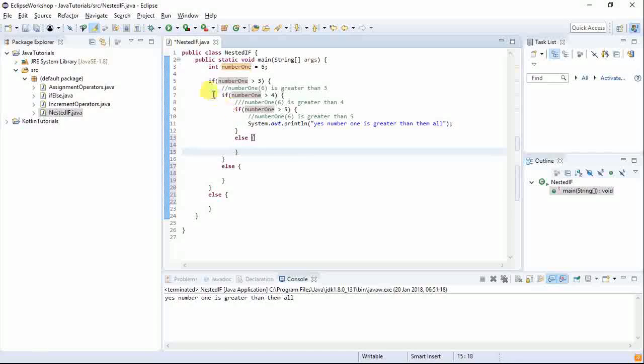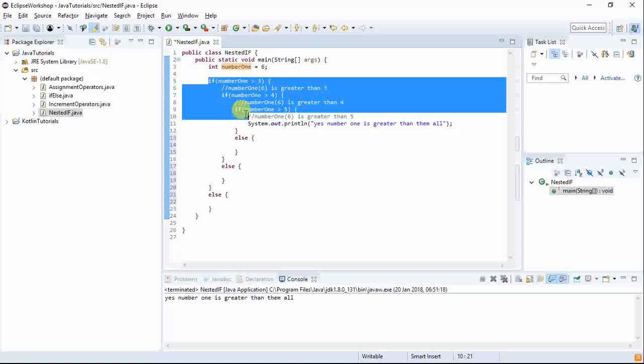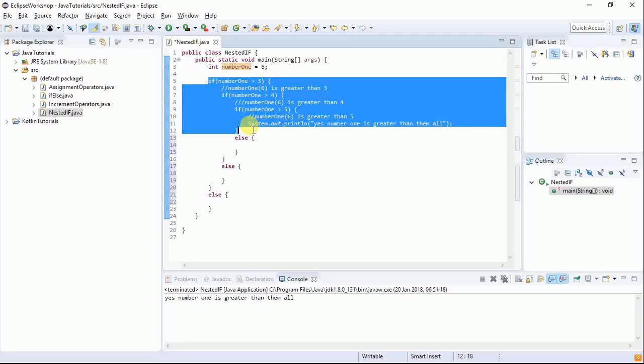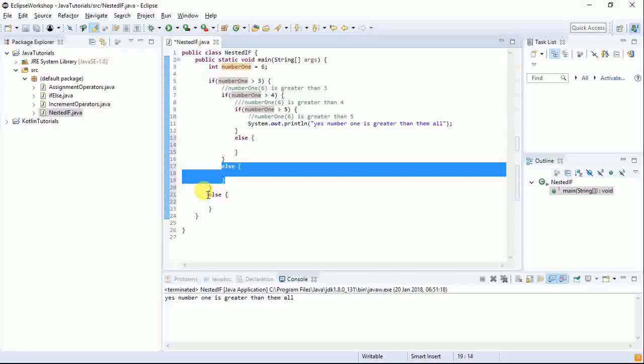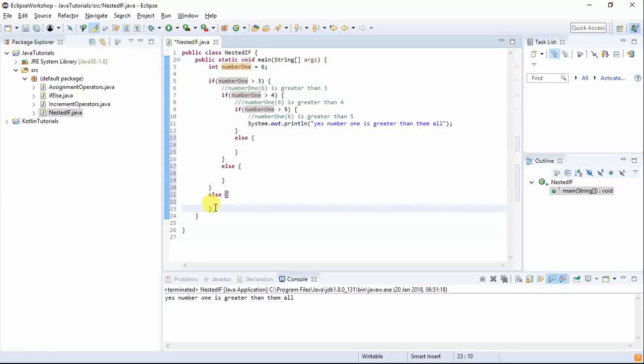But in a case where we have multiple if statements, not just multiple if statements but nested if statements, the else statement, if not clearly defined, you might not understand how it works. So this tutorial is about you understanding how the nested if statement and the else statement work. Let's start from the very outer if statement and work our way into the inner if statement. The first one says if number 1 is greater than 3.